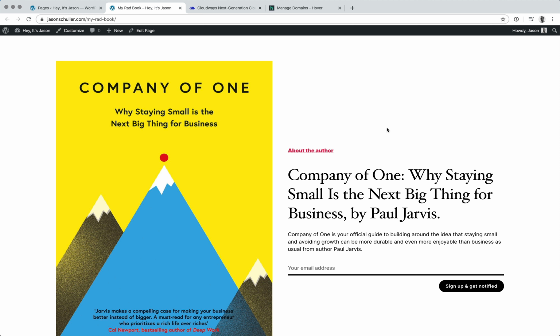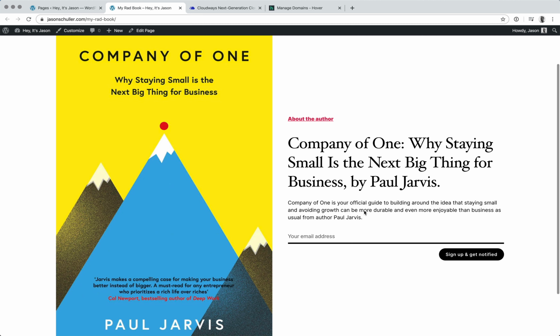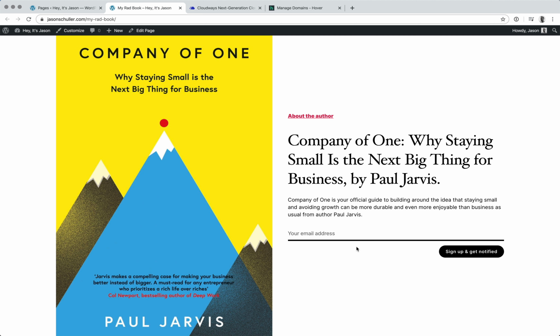These pages were created using Gutenberg in about 10 minutes with a little custom CSS. And as you can see, it's basically just an intro to the book with a simple form to collect email addresses to notify new customers of when the book might be available. This looks great, but I want this to be available under myradbook.com, the domain I've registered specifically for this landing page. So in order to do that, we need Landing Kit.